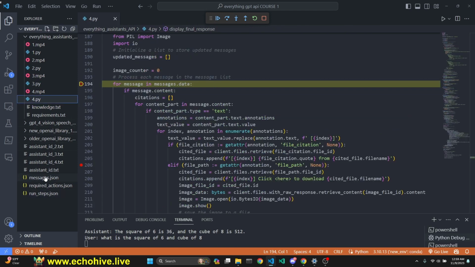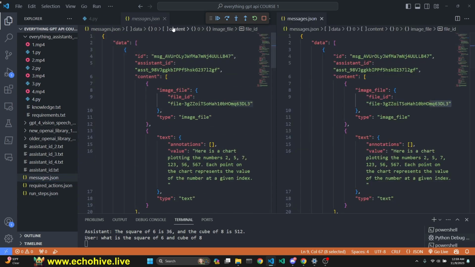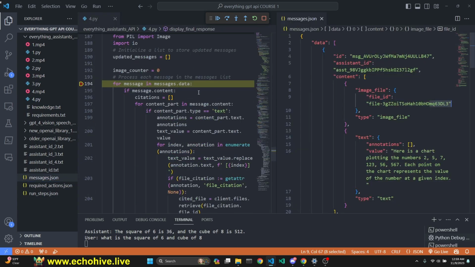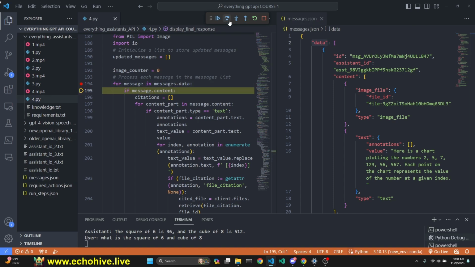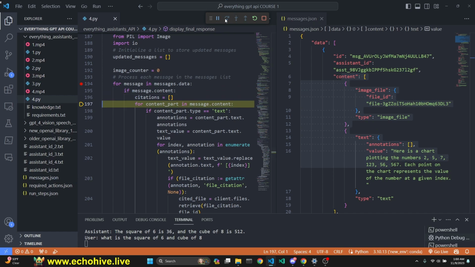We'll be able to see it better, but we are using a loop over the messages. So let's see what happens. We enter the messages object, and we enter the list under the data attribute. That's what we're doing here with for message in messages.data. And we check, does the message have content? Yes, it does. We go in and we initialize a citation. And then we check for content part in message.content. So this is one part, and this is the second part.